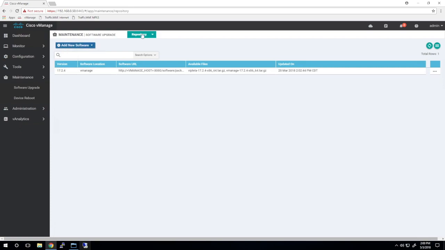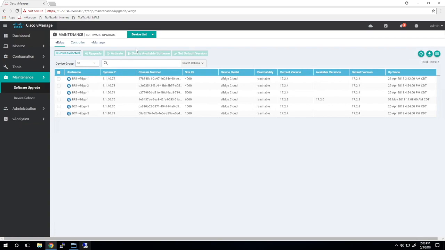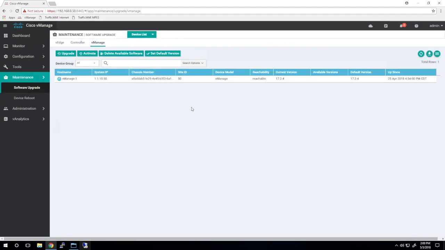Next, what we want to do is go back to the device list. If you're upgrading the entire environment to a new version, you start with vManage, so you would click Upgrade, choose what version you're going to, and download that from vManage, and then click Upgrade. That would actually just copy the file to vManage. You would have to come back and activate it.